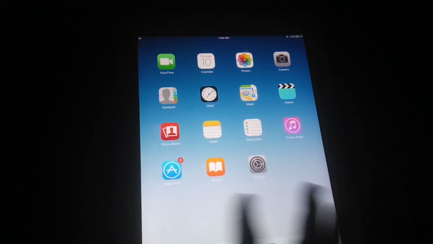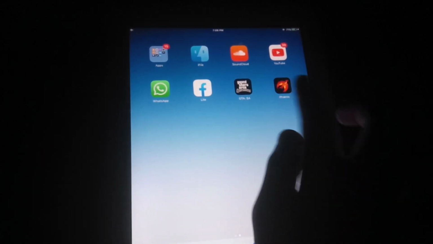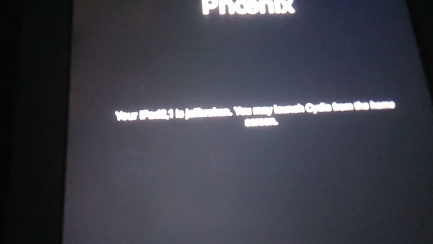You can see I have successfully installed the Phoenix app on my iPad and I have already completed all steps so that it will not waste your time. So you can see your iPad is jailbroken. You may launch Cydia from the home screen.